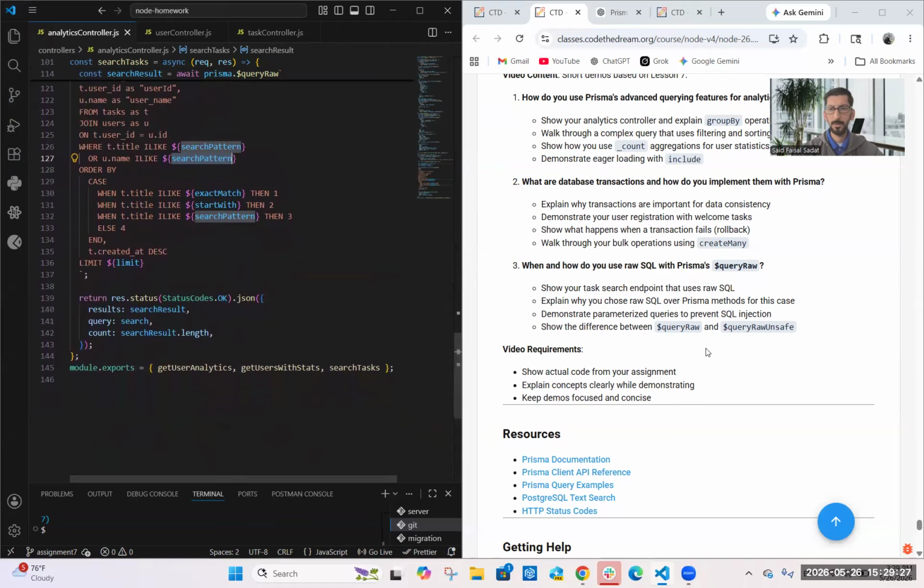The difference between queryRaw and queryRawUnsafe is that queryRawUnsafe is unsafe. It is treated as an SQL string, and there is a 100% chance of SQL injection.